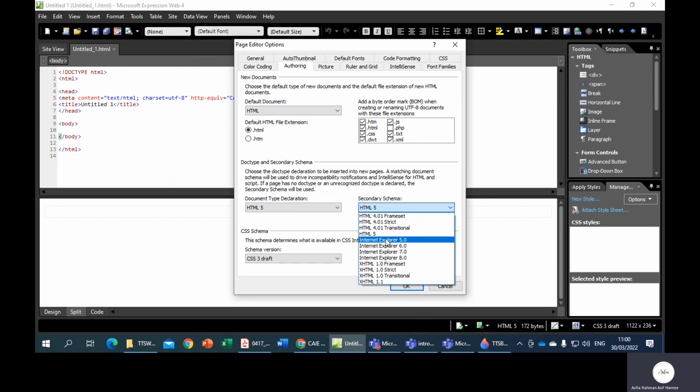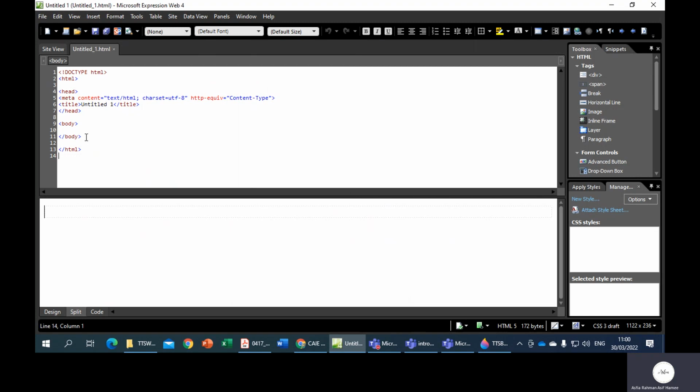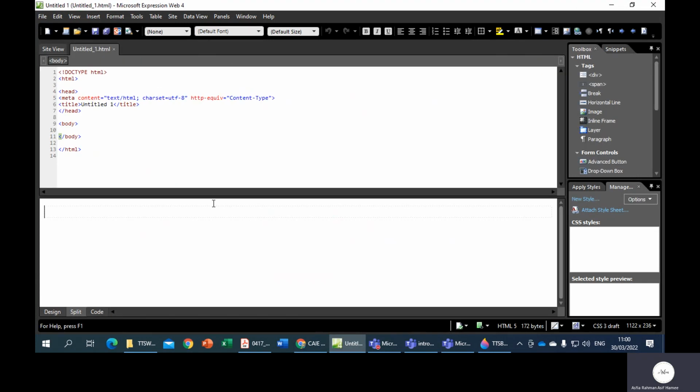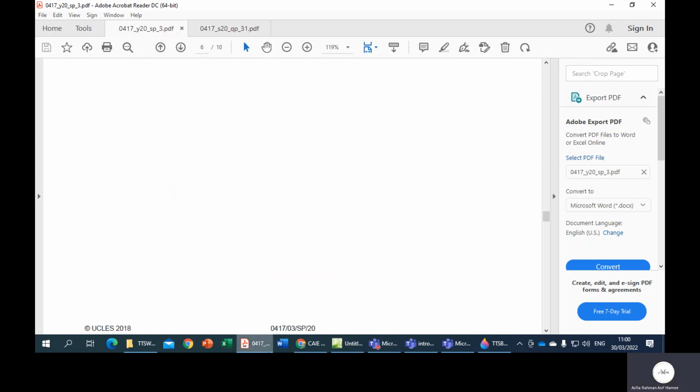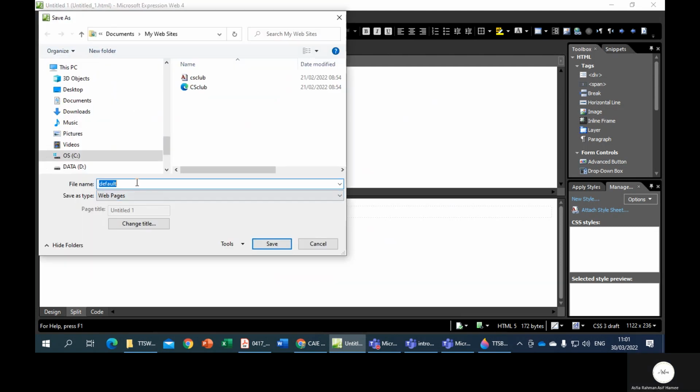The secondary schema also HTML5, and the CSS, that is the cascading style sheets, we are going to use CSS3. Press OK. Then you can also close the files and open a new one. So now this file needs to be saved as TTS homepage.